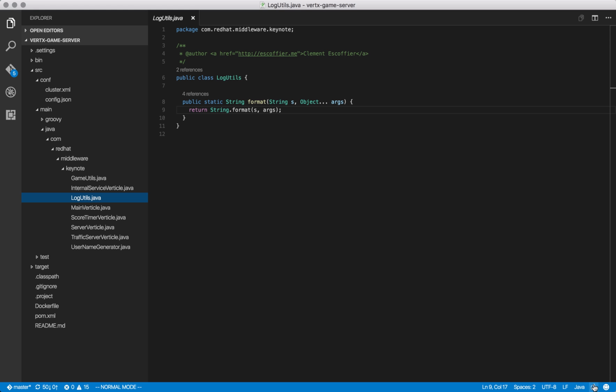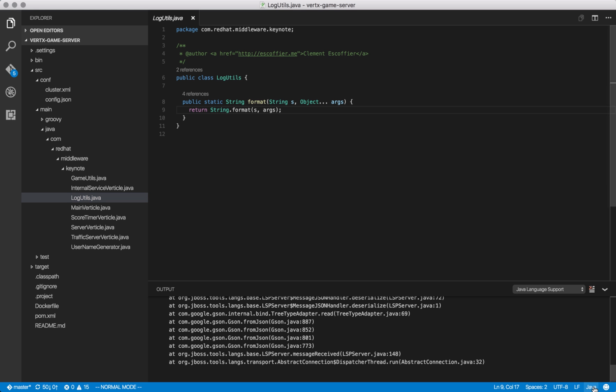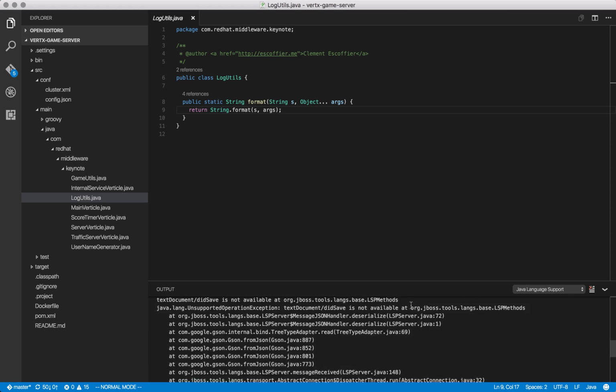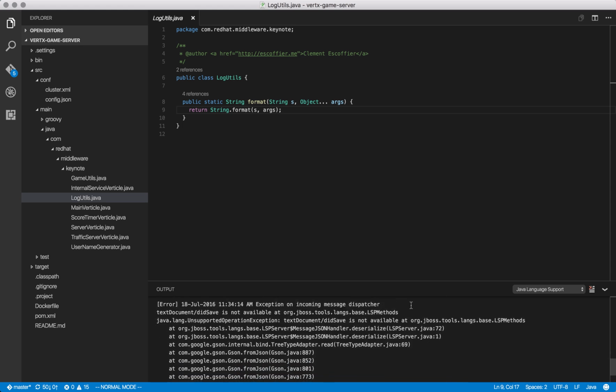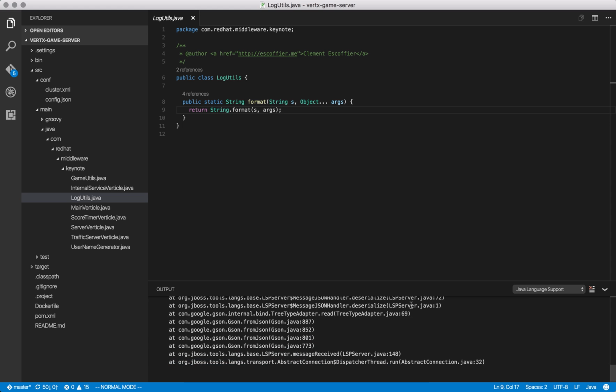And when you click on this little icon here, an output window is open, and this is basically the output that is coming from the Java language server's logger. This is useful when you run into some sort of error with the language server to understand what's happening and hopefully open a bug report for it.